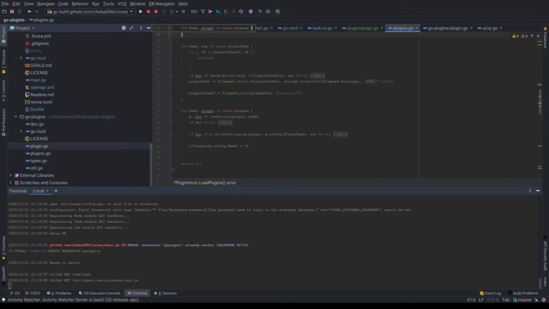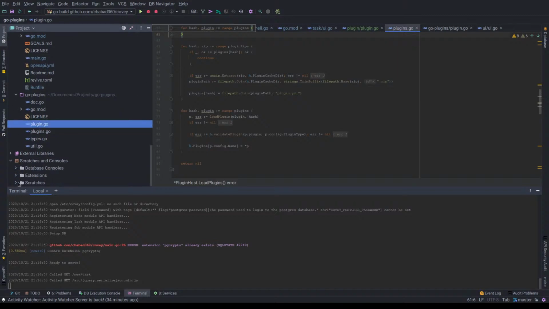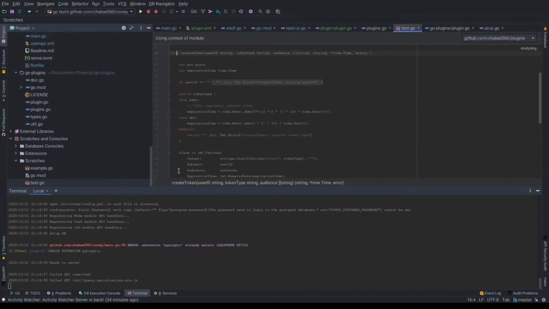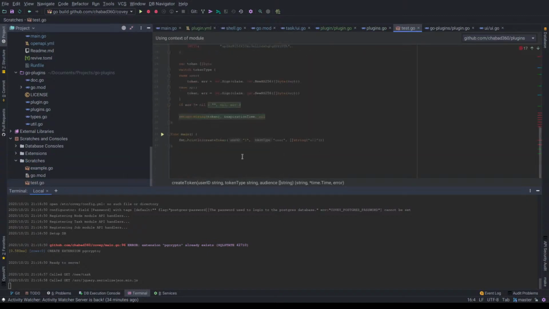Let's prototype this. Let's try this out. Let's make a scratch here. Let's go into test. Let's make a new one. That's an interesting story behind that. I had to generate some keys. Interesting story.